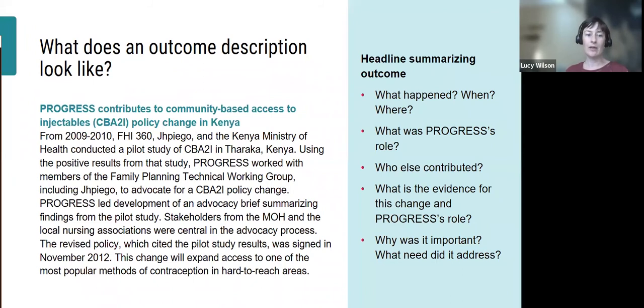So once an outcome description had gone through internal verification and external validation, it was marked as approved in the research utilization indicator database. Here is an example of one outcome description about a policy change that took place in Kenya, allowing community-based access to injectable contraception. On the right-hand side of the slide, you'll see the elements that went into each outcome description. They start with a headline, which summarizes the outcome. Then the description tells what happened, ensuring that dates and locations are clear.